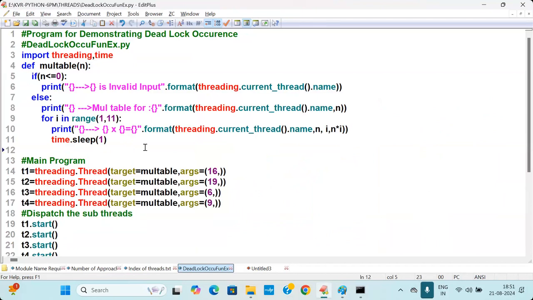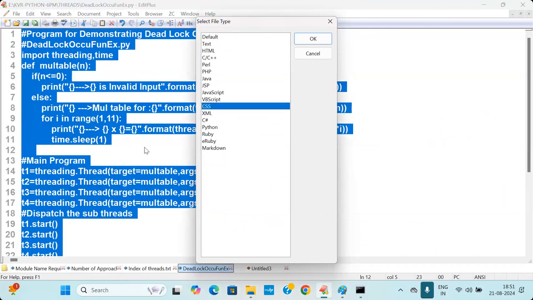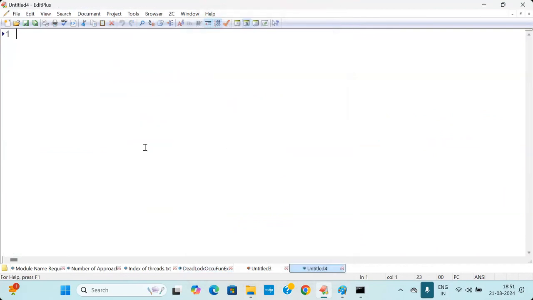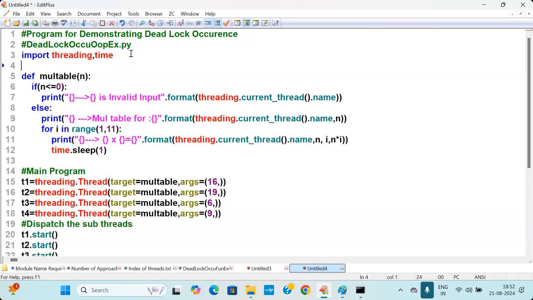Is it clear? Let us go to the same thing. Here I am going to take up others. I am saying Python here. So instead of the functional approach, I am going to take object oriented programming. So now I am taking deadlock occurrence OOP example.py. There I will write what? Class.